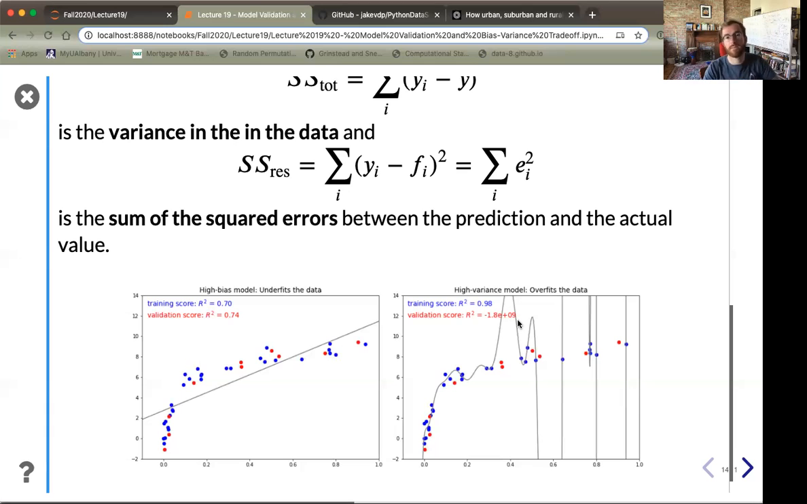And our goal is to have something that's very large positive, but in fact, it's always going to be bounded by 1. So something close to 1 is good, something that's close to 0 is bad, and something that's very, very negative is even worse. All right, so this validation score tells us that maybe we overfit our data.